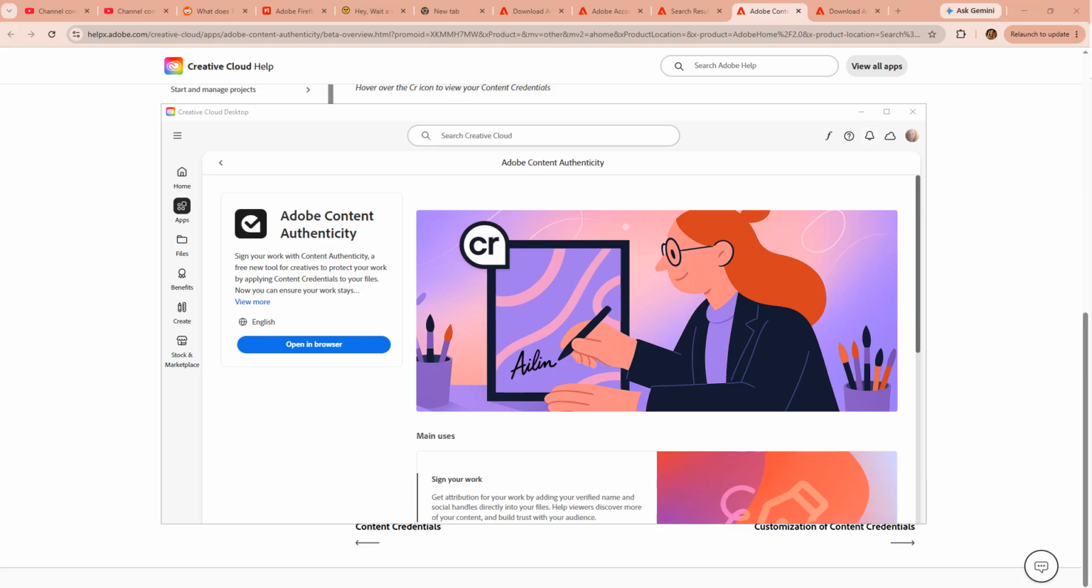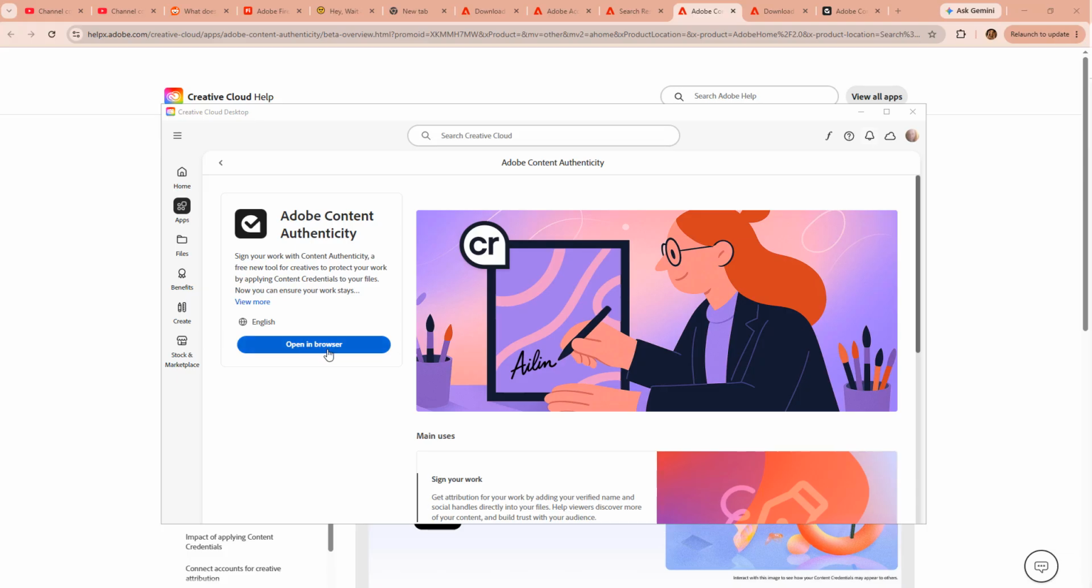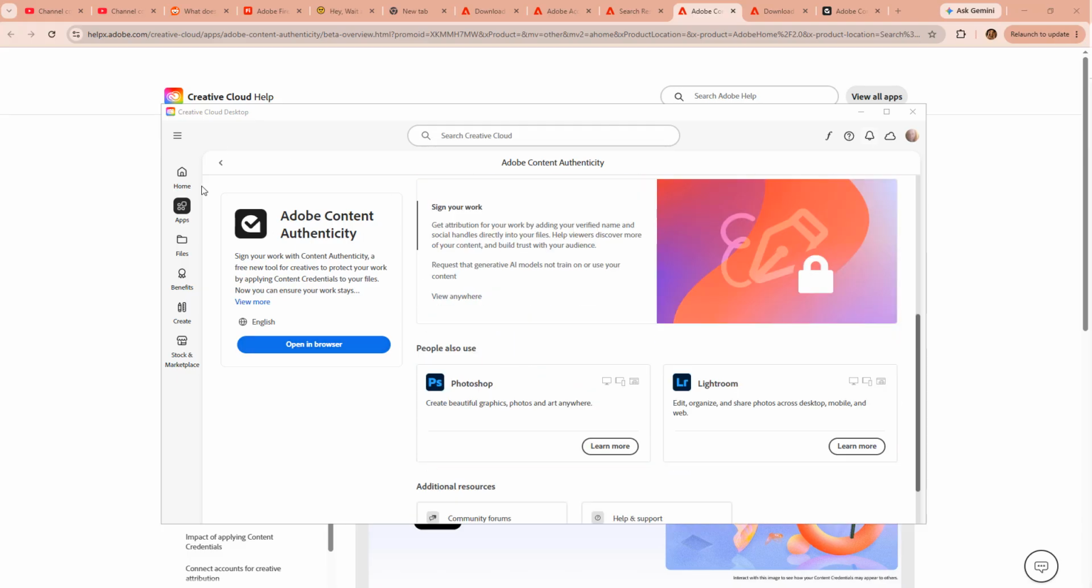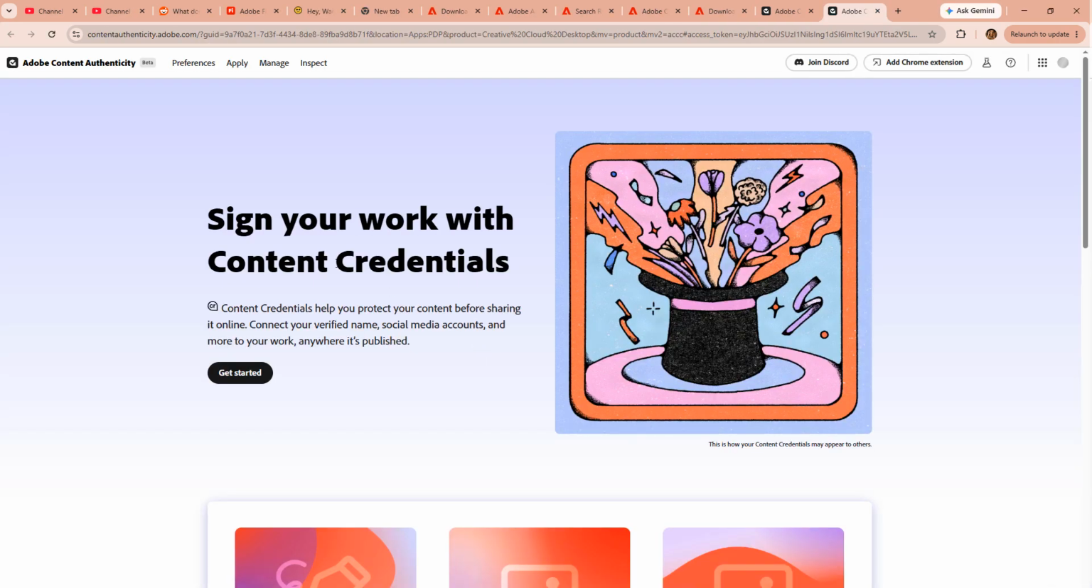Okay, here we go. What you're going to want to do is sign into your Creative Cloud desktop, and then you should see something like this when it pops up in your apps. So open that in browser. It shows you that you can sign your work with content credentials. Content credentials help you protect your content before sharing it online. Connect your verified name, social media accounts, and more to your work anywhere it's published.